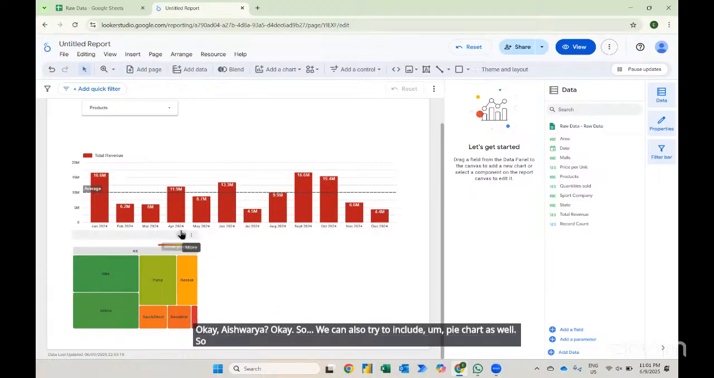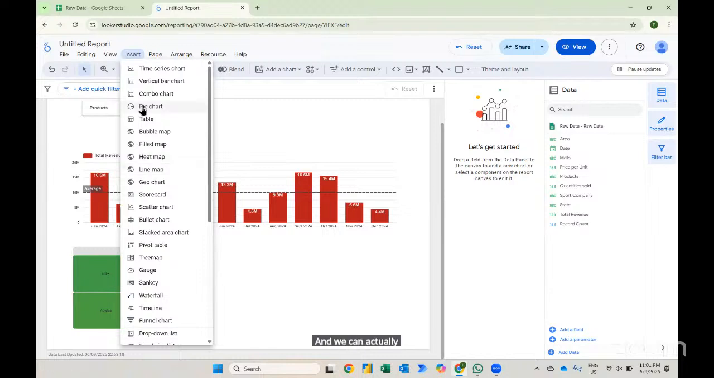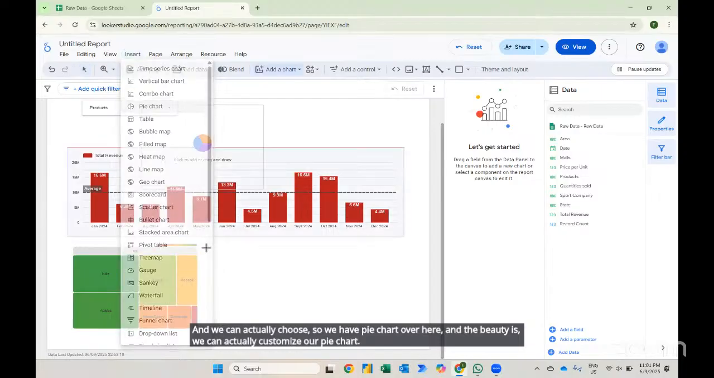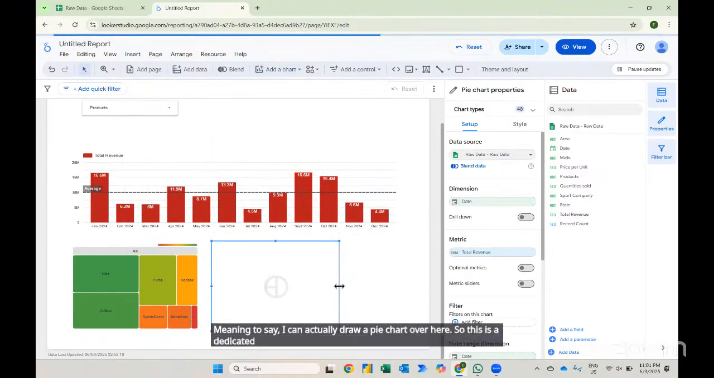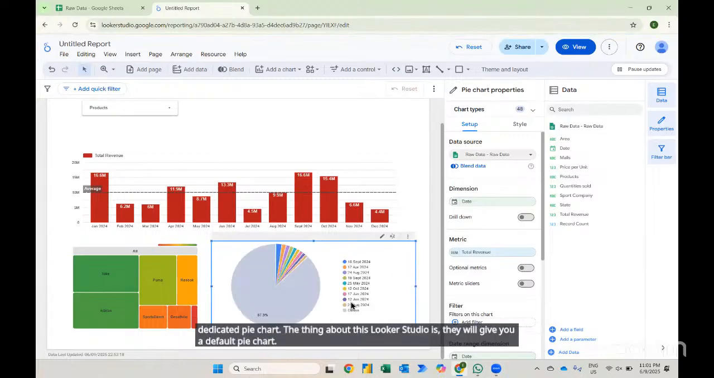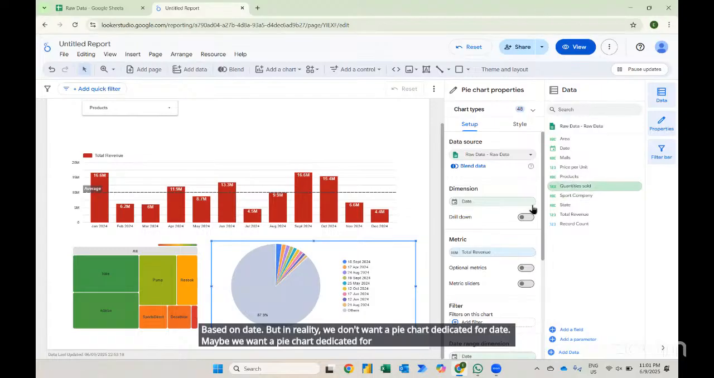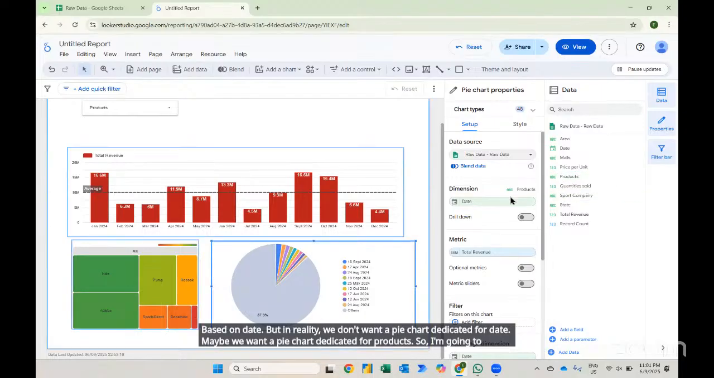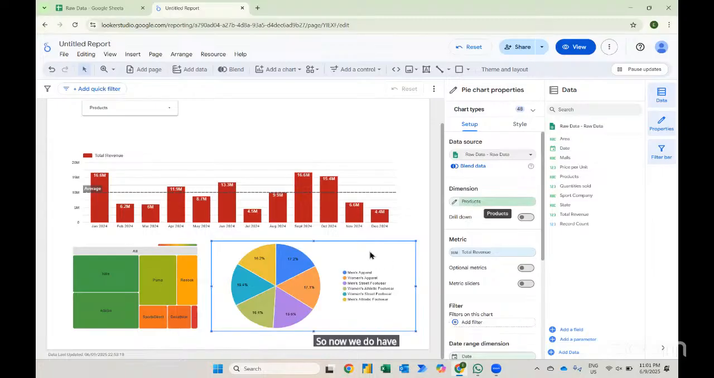Okay, so we can also try to include pie chart as well. So what we can do is we can actually go to insert, and we can actually choose. So we have pie chart over here. And the beauty is we can actually customize our pie chart. Meaning to say I can actually draw a pie chart over here. So this is a dedicated pie chart. The thing about this Looker Studio is they will give you a default pie chart based on date. But in reality, we don't want a pie chart dedicated for date. Maybe we want a pie chart dedicated for products. So I'm going to drag the products and put it over here. So now we do have a pie chart based on products.